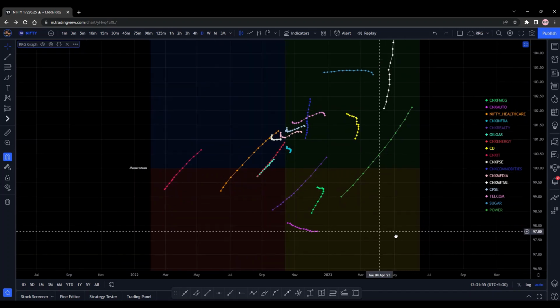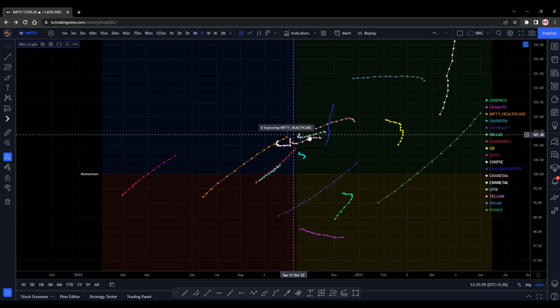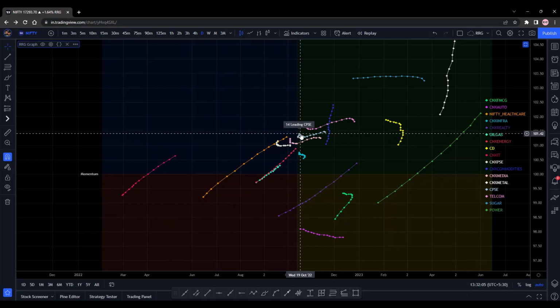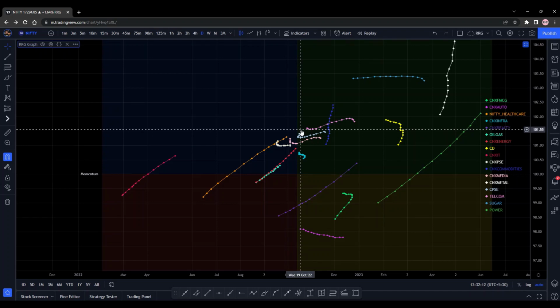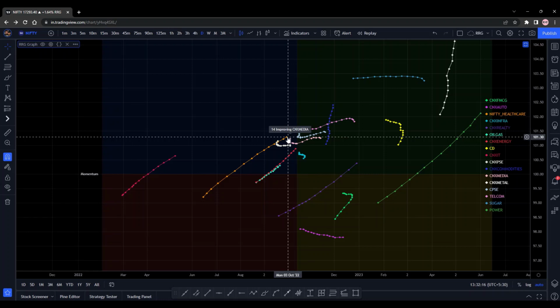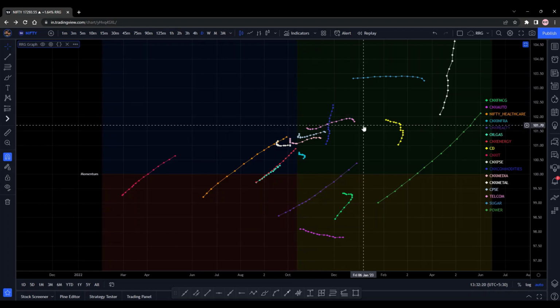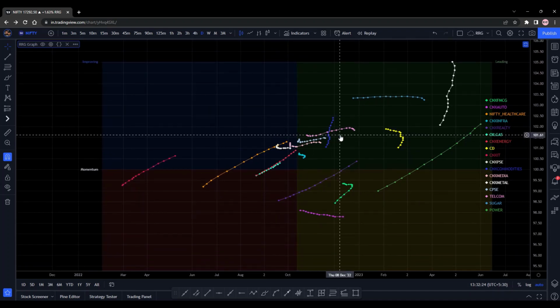If I maximize this, you can adjust the view according to your need. So it is moving to the leading sector. As of now, it's not on the leading side. But suppose the Nifty healthcare or Nifty pharma sector performs well in the next one or two weeks, this might go to the next quadrant of this matrix, which is the leading quadrant.